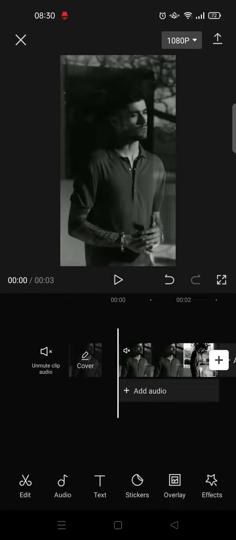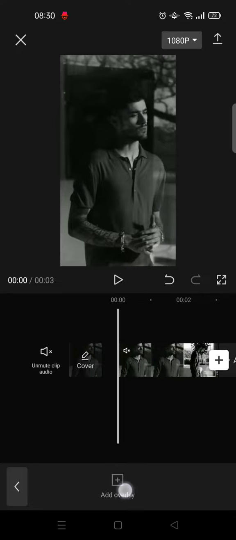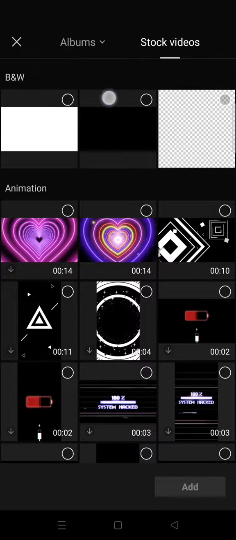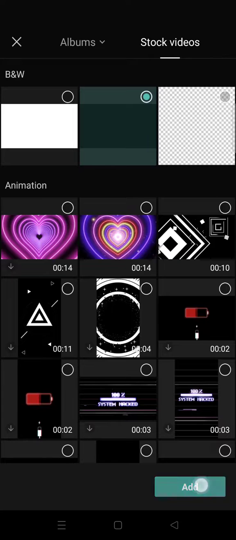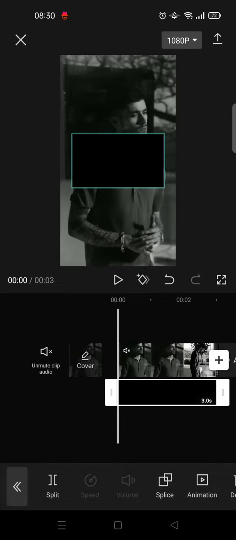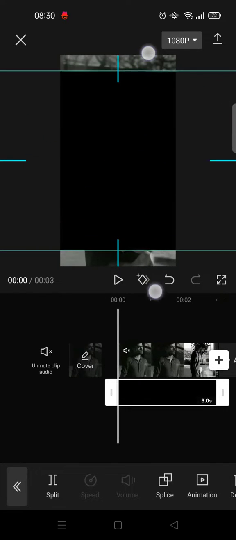So on today's tutorial, I'm gonna show you how to make pulse bar effects in video on CapCut. So here I've already imported my clips, and next just go to overlay and go to stock, add overlays and go to stock videos and choose the black background in here. Click on add, adjust the size.